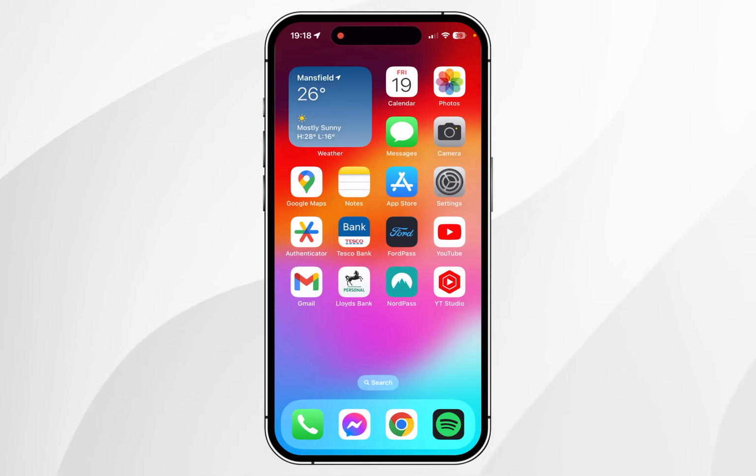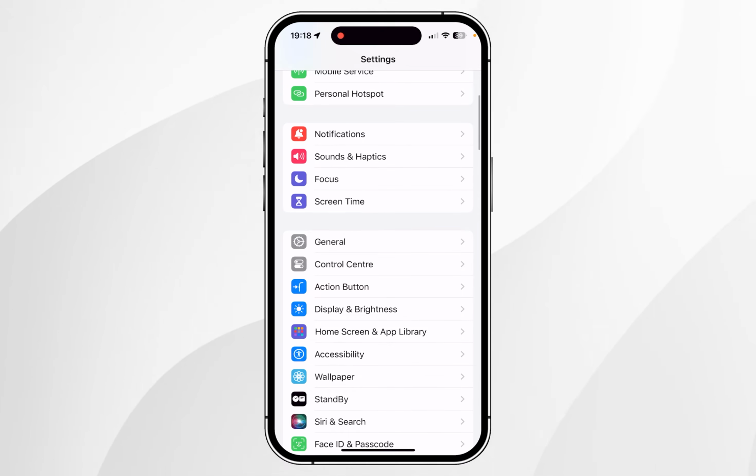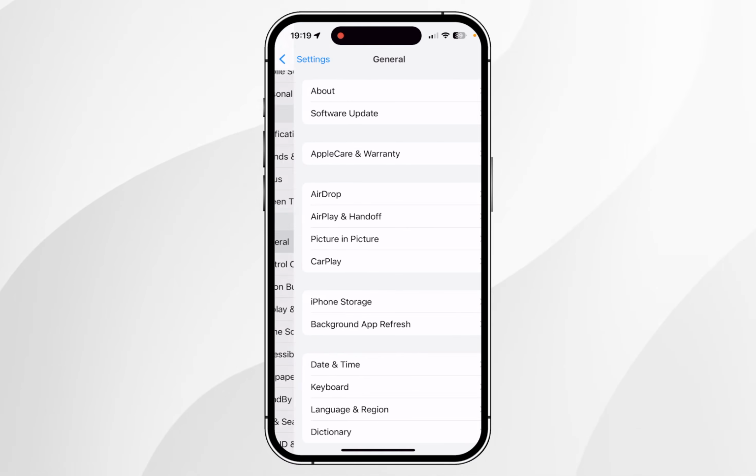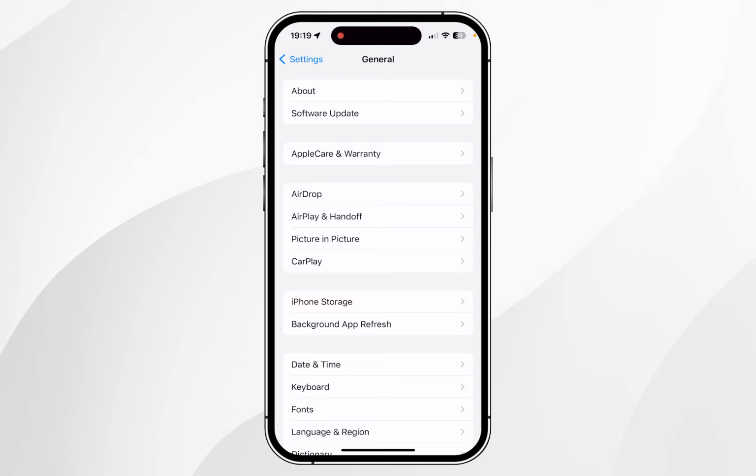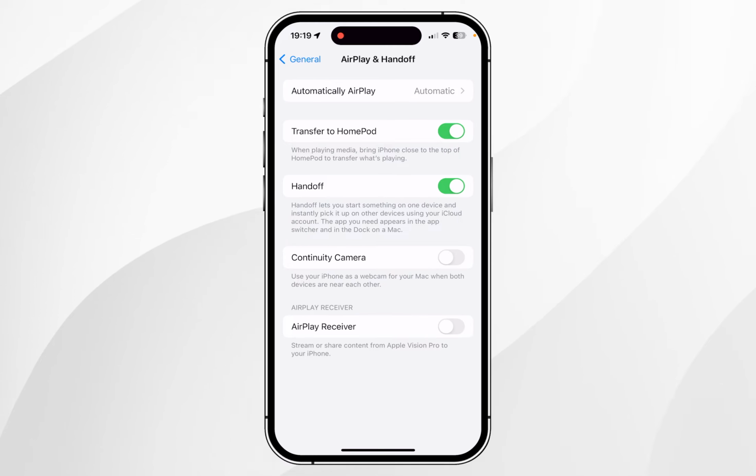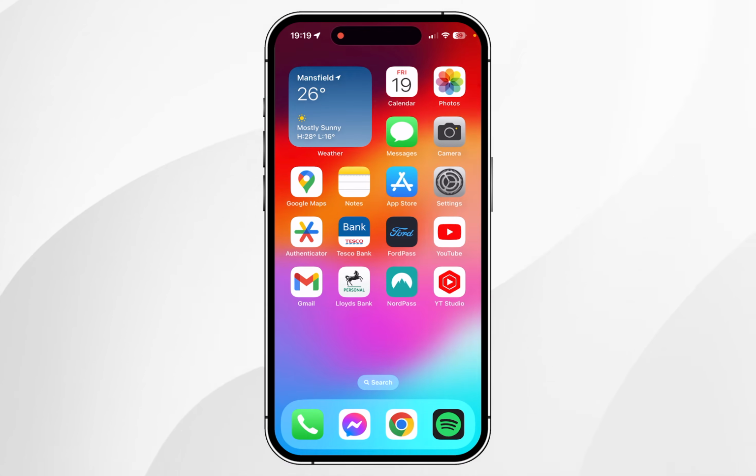To do this, you want to go into the settings application, and then you want to scroll down and click into the general settings. From here, you want to click into AirPlay and the handoff setting. And from here, you just want to make sure continuity camera has been toggled on, just like this. Now this has been enabled, we can use our iPhone as our webcam on our Mac.